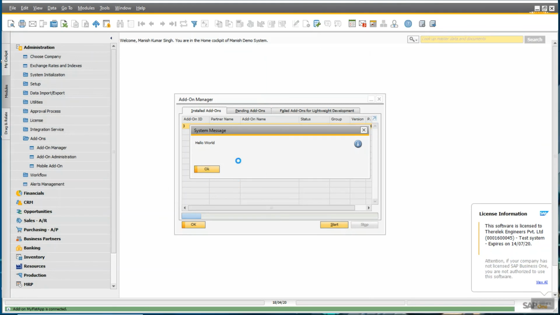So you can see our add-on has been successfully connected and is popping up a message, hello world.